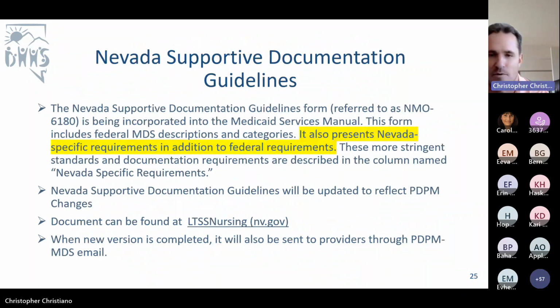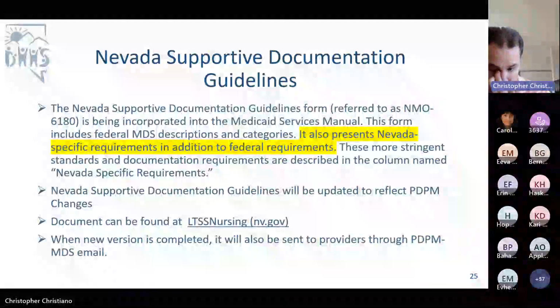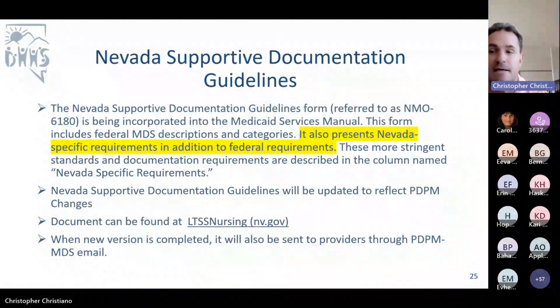All right, very important here, Nevada Supportive Documentation Guidelines. I've talked about this in our last training.